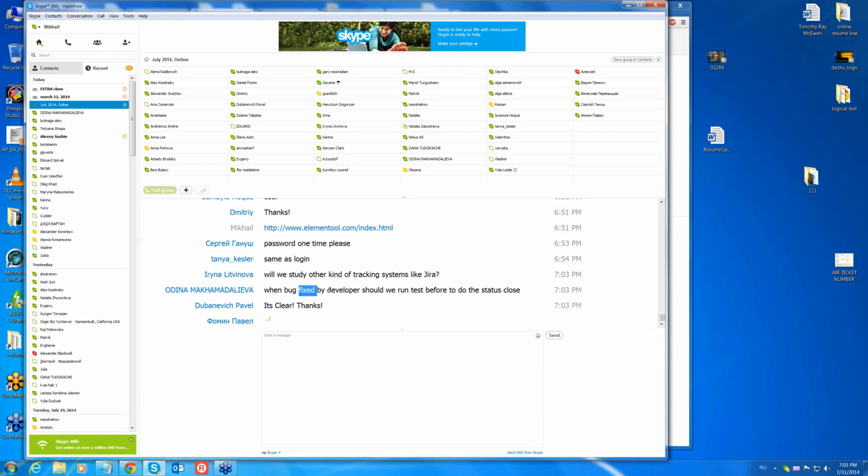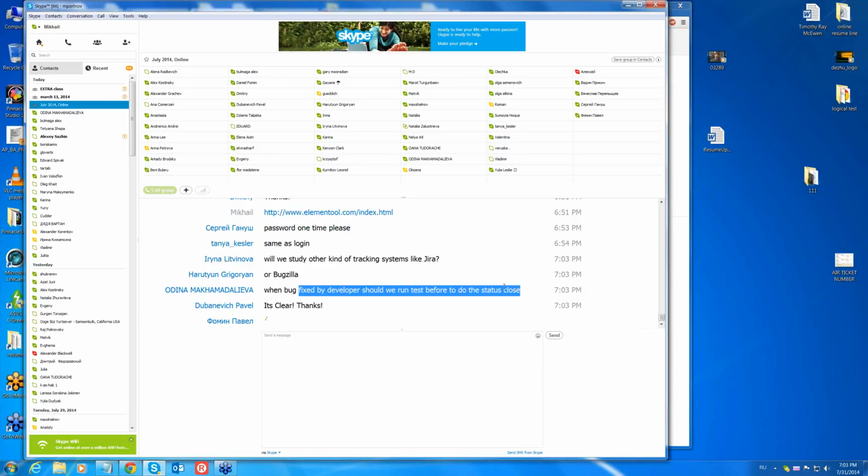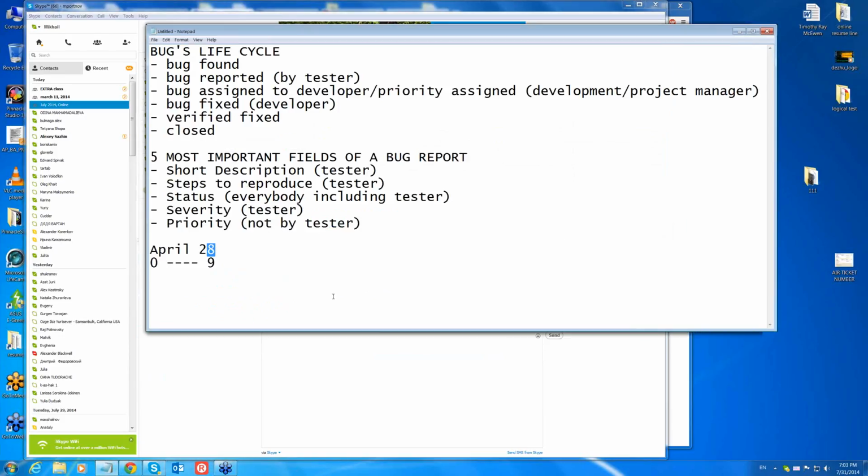When bug fixed by developer, should we run test before to do the status close? We do not call it test, we call it bug fix. Oh God, right, it's in Russian. We call it verification of fixed bug.